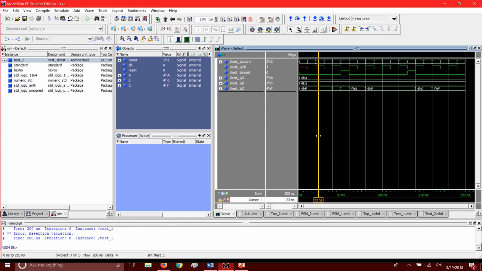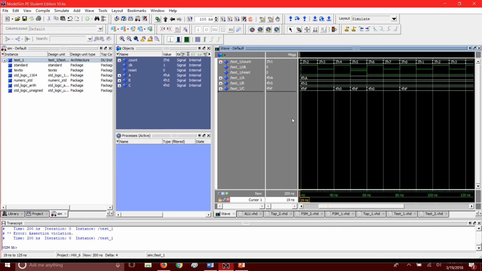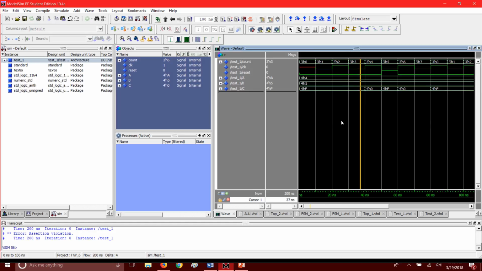Excuse me. On the very first clock edge, you can see, sorry for the slow speed, computer really hates ModelSim for some reason. Not zoom full, zoom in. Alright, here we go, sorry about that.